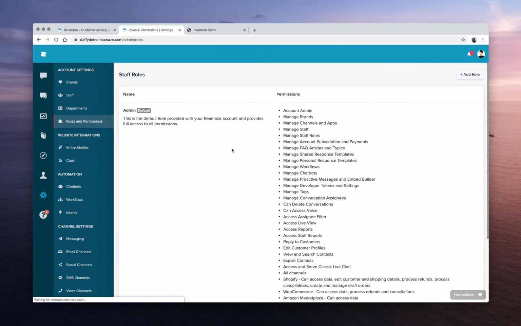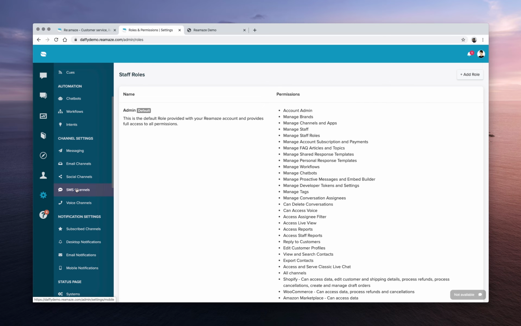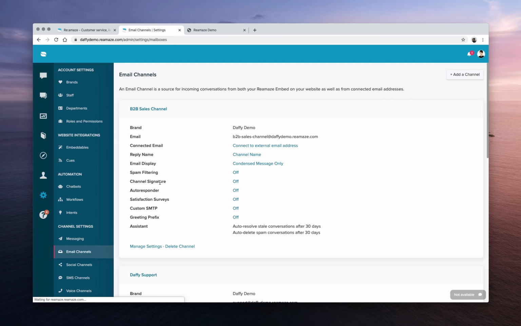So roles and permissions are handy, especially if you have a large team and you want to create some degrees of separation between what they can access and what they cannot access, what they can modify or what they can't modify. So roles and permissions are great for that. We'll skip website integrations and automation. And you can manage all of your email channels here. So for email, Reamaze supports email forwarding, custom SMTP, right? So you can control the deliverability.